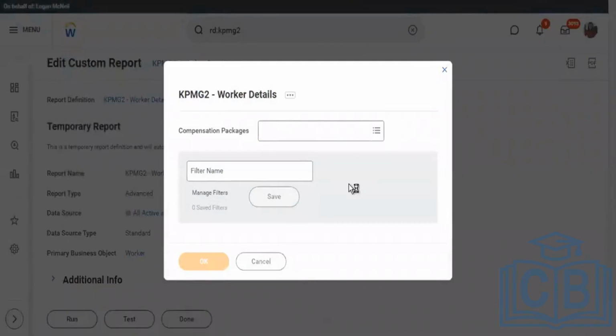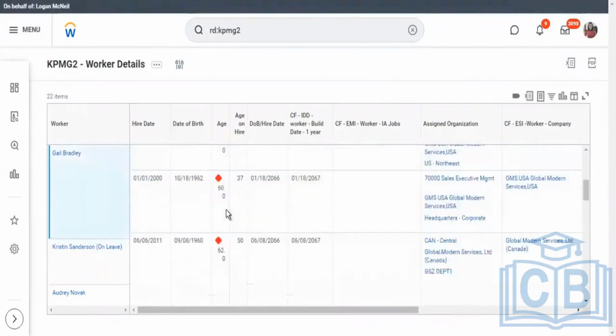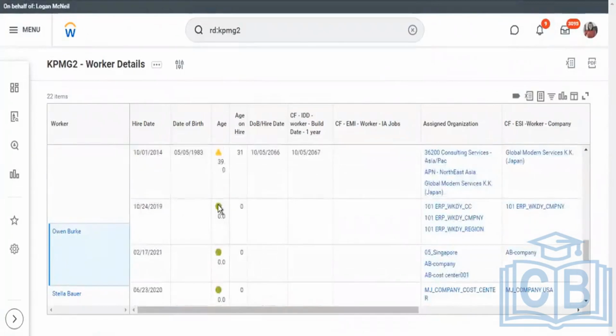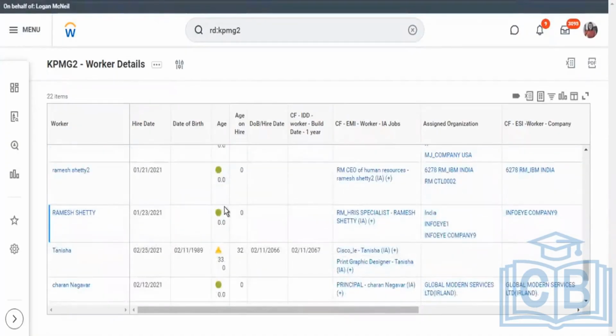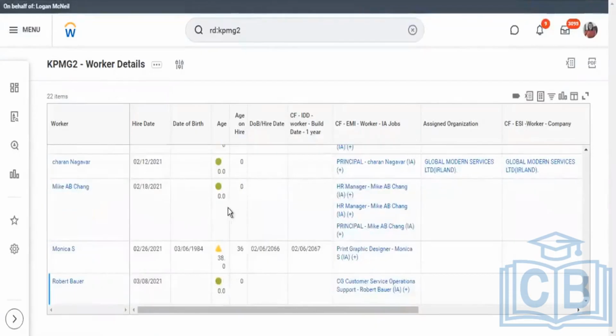Our analytic indicators: if age is greater than 50, then it should be a red diamond. If it is greater than 20, it should be a yellow triangle. And if it is less than 20, then it should be green. We could have said greater than 1 year or whatever. Again, this is how you can visualize your data.